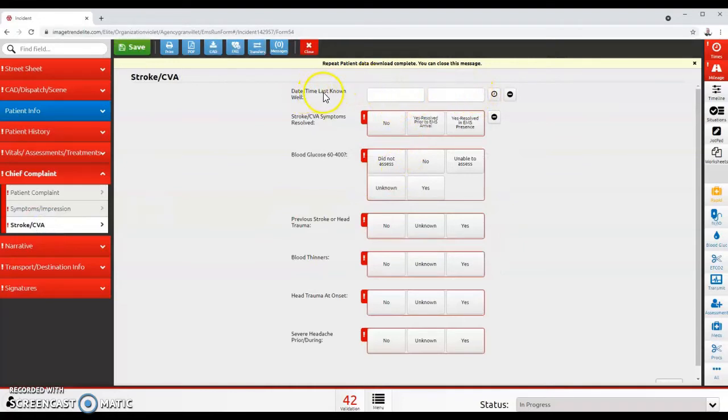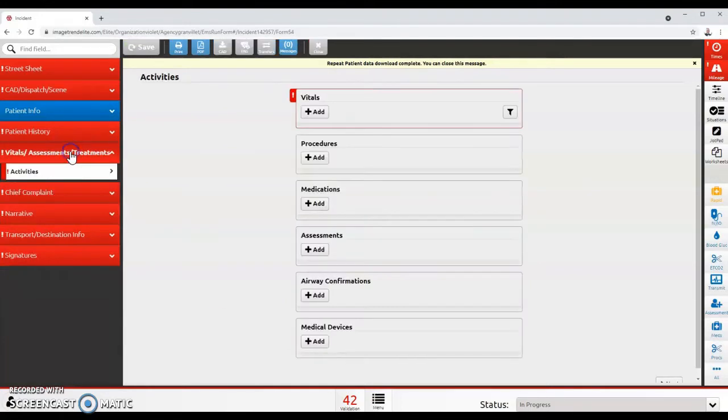This date and time last known well, that's nothing new. But all these other questions about previous stroke or head trauma, blood thinners, head trauma at onset, those are all questions that your stroke centers are going to be asking you, or they want to hear as part of your radio report. So we felt like those would help us have better documentation and better radio reports. So we added those in there as kind of a tool for you so that you can hit all those points while you're documenting.